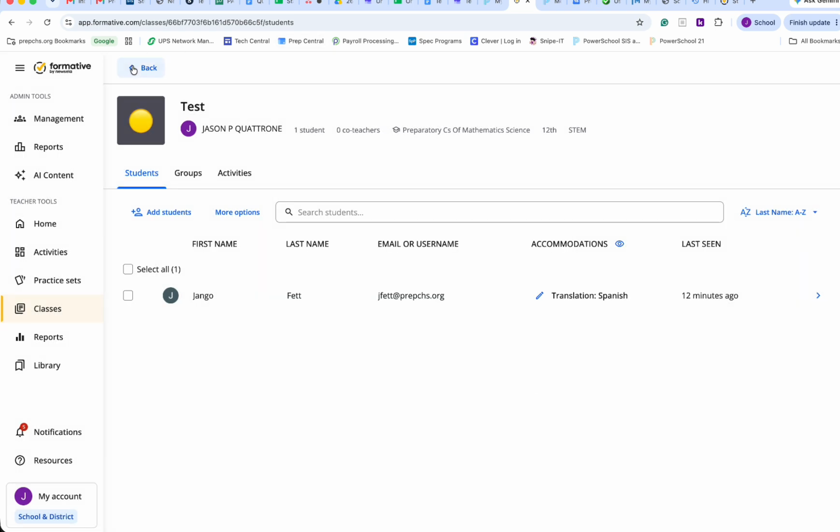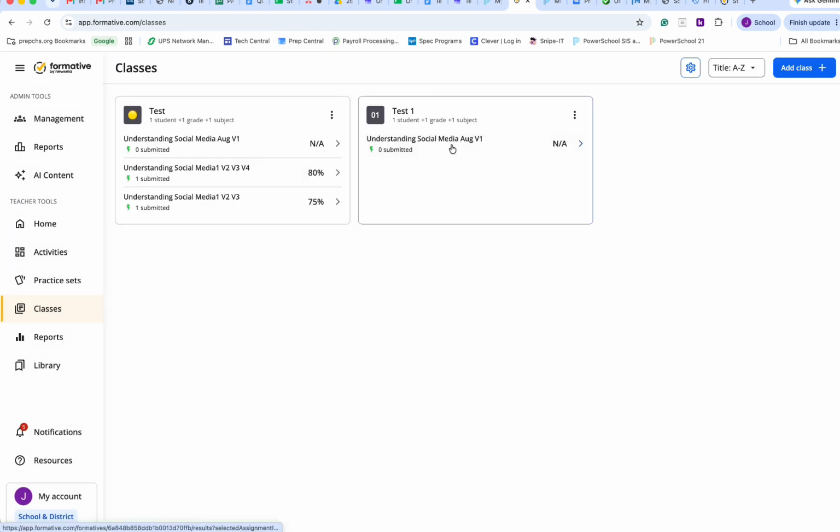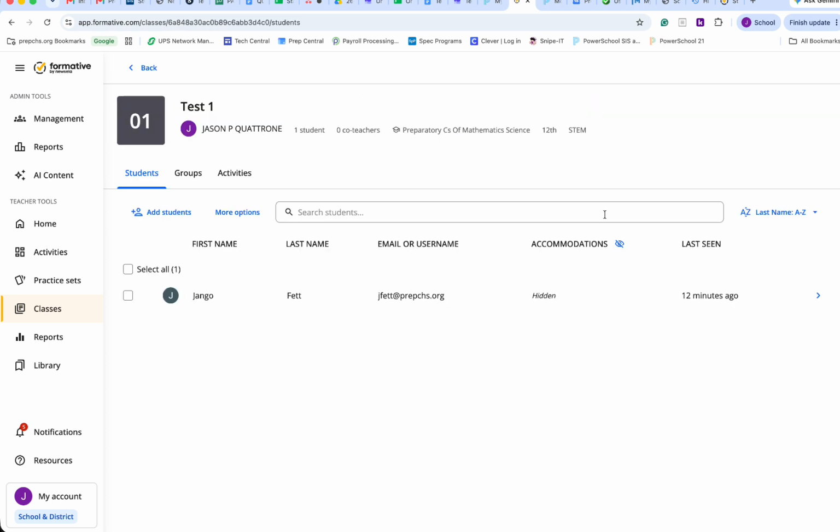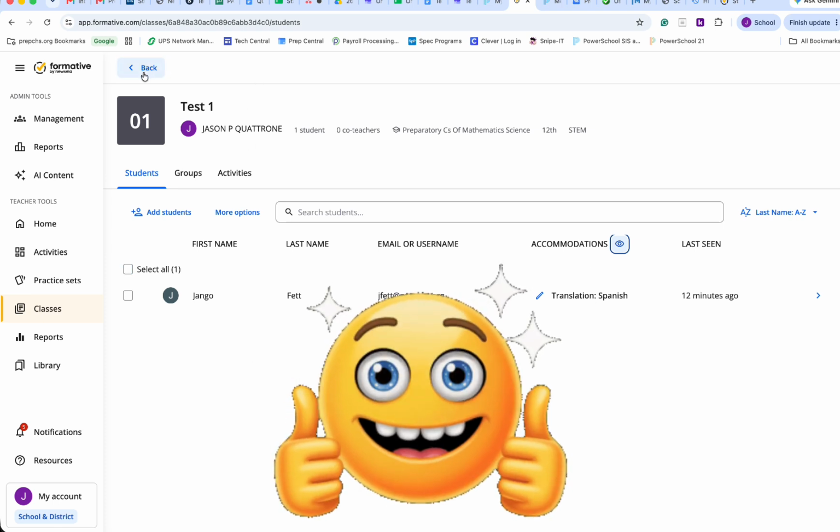Now, I'm going to go back because I have this student in two classes. So I'm going to do the same thing here. I'm going to go to my other class, select the options, select view student management, and notice I have accommodations here. And if I show it, the translation carried over. So you do not have to do this for every class. When you set it for your student, it will copy over to your other classes.